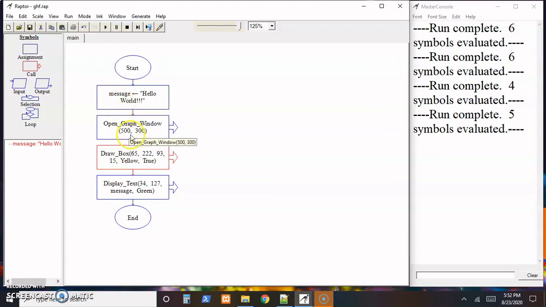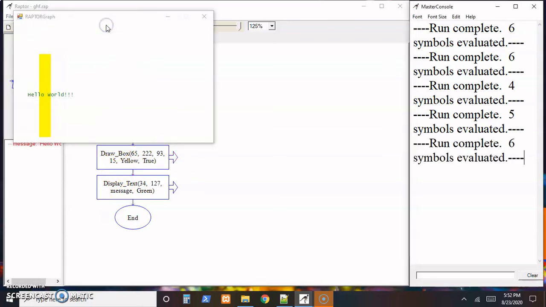And it draws sort of back to front. So the last thing drawn will be in front of everything else. So here we draw the box, then the text. So the text will display in front of the box. So if we run that, you can see we're starting to get some graphics, a little yellow box and a hello world. Our message of hello world.